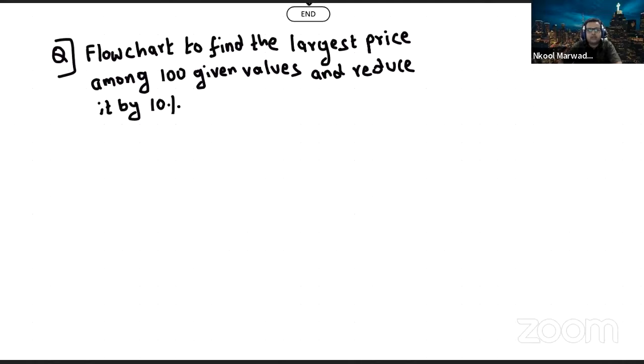So let us first look at step by step what we will be doing. Definitely step one will be to read the numbers. How many numbers do we have to read? 100. So first we will read 100 prices. Once we get those 100 prices, we have to find the largest. And how will we do that? Let us see.